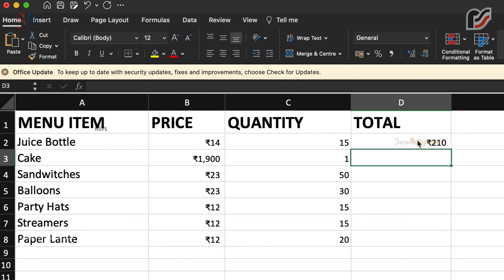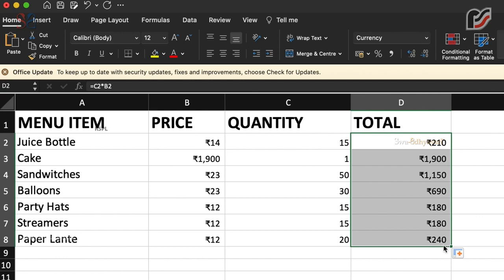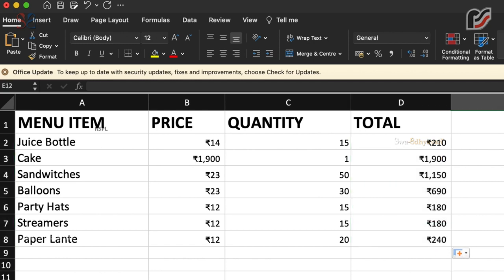Once calculated, locate the fill handle in the bottom right corner of the desired cell. Click, hold and drag the fill handle over the cells you want to fill. Lastly, release the mouse. The formula will be copied to the selected cells with relative references and the values will be calculated in each cell.